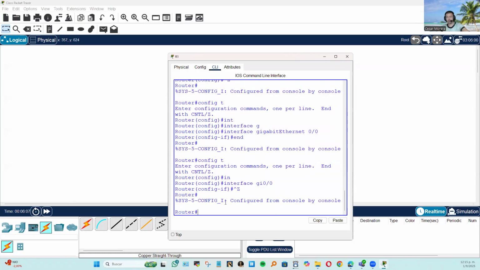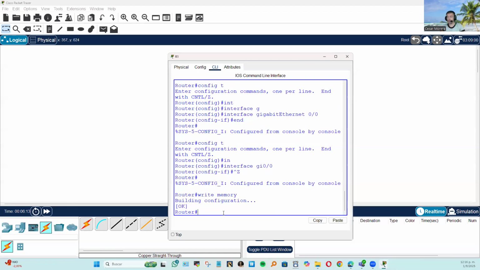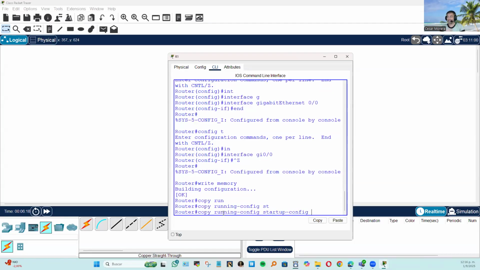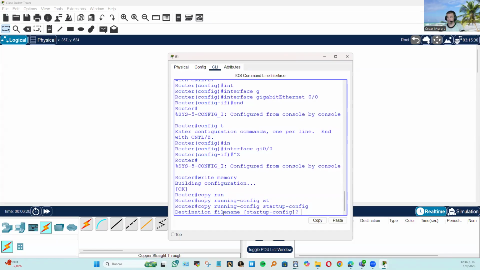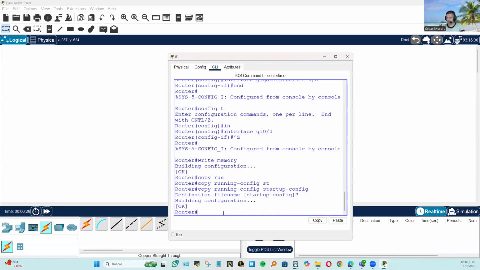Next thing we do, write memory. There are two ways to save the information. Write memory will be the first one, or WR, and the other one is copy running-config startup-config. So copy space running dash config space startup dash config, and then you click enter, and then enter again, and the configuration is saved. Now, let's start doing some practice.